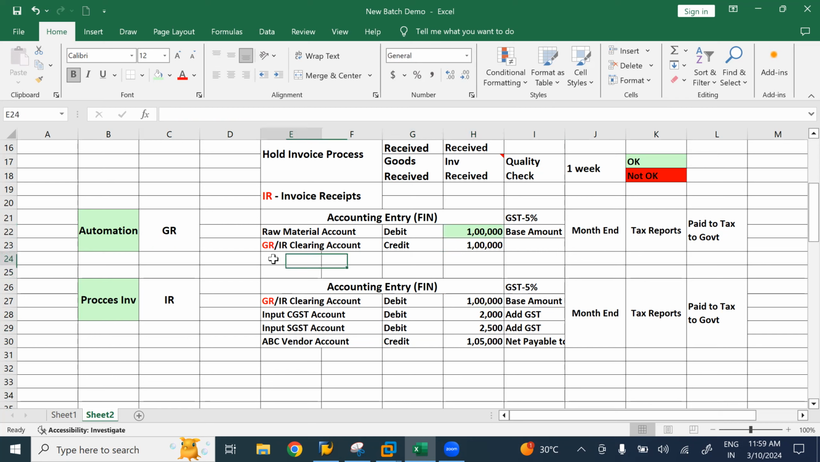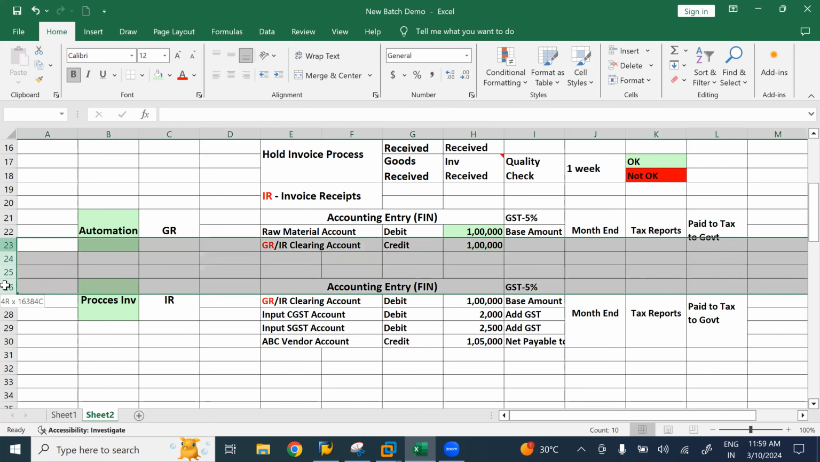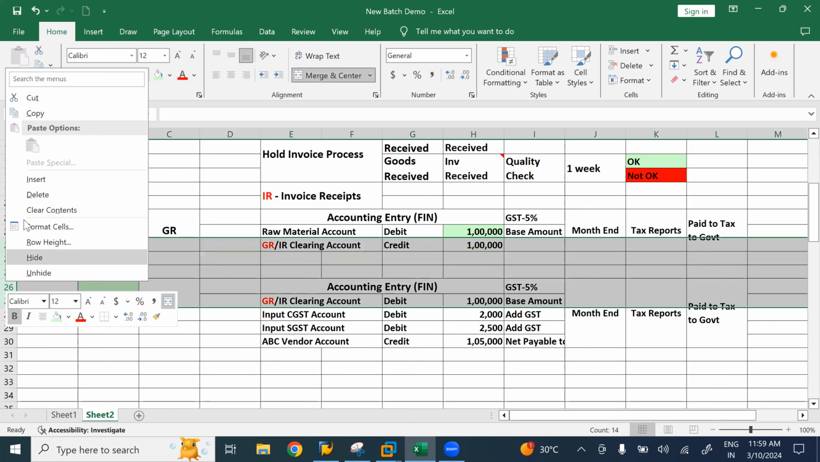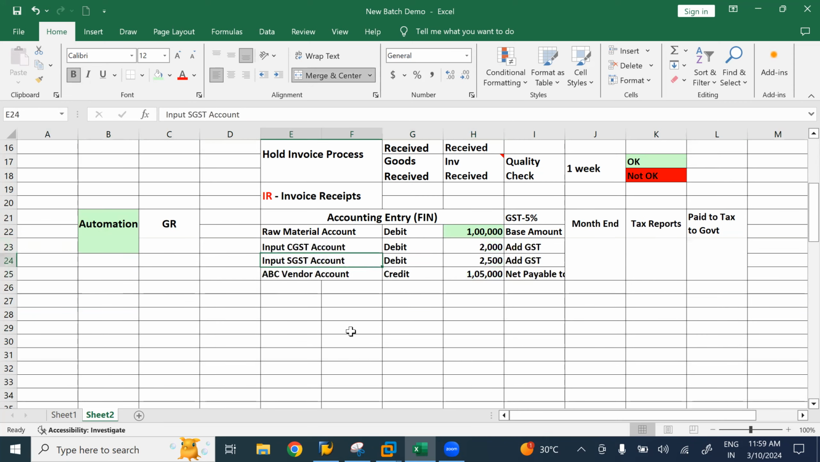Finally, what is the accounting impact? Your GRIR clearing account balance becomes 0, and we remove that. The final accounting entry is stock debited. On stock, we calculate the taxes, and the vendor is credited 1,05,000.